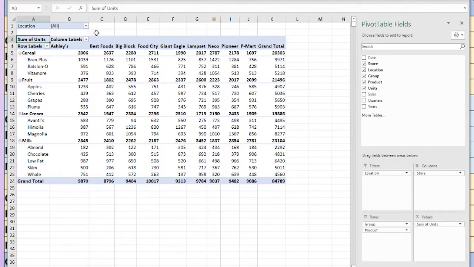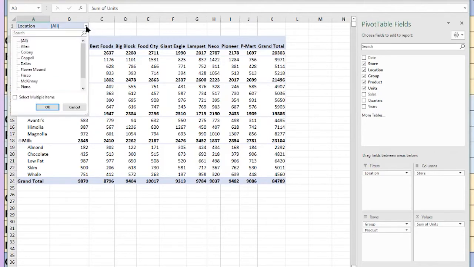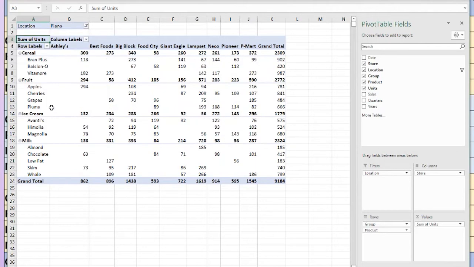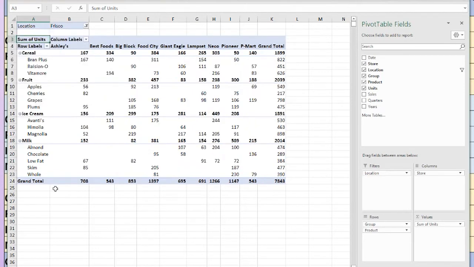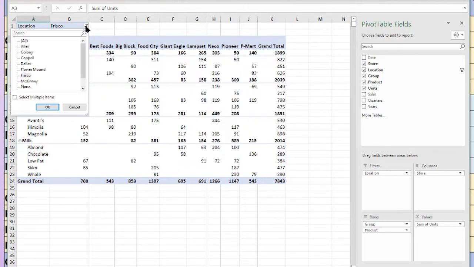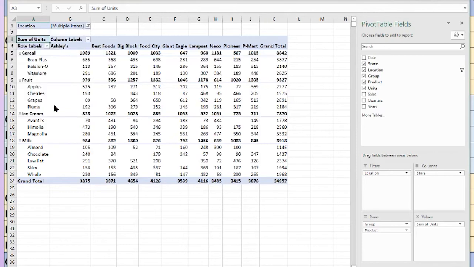And here, for instance, I can just simply go and say, okay, give me, let's say, Plano. Only Plano I want. That's only Plano. Or suppose Frisco. That's Frisco. Or I can choose multiple locations. Let's say choose Frisco, McKinney, and Plano, and Coppell. There we are. For these ones there. So this is it.